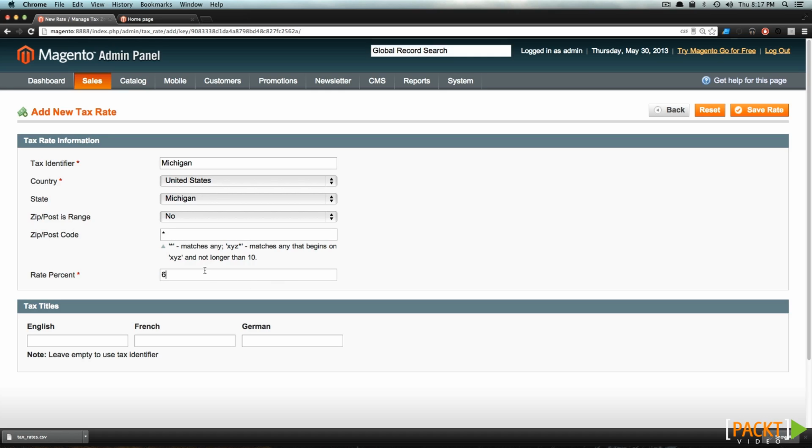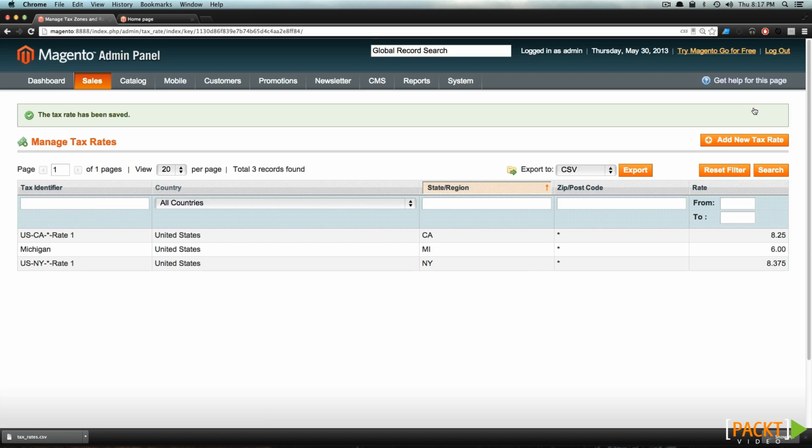Now I just need to add Michigan's sales tax, which is 6%, so I can just put in 6 here. And I don't need any sort of special tax titles for different languages. Let's click Save Rate. Now see we have our Michigan tax rate, and it'll be 6% if you're from Michigan with any zip code. Next thing we need to do is add this to a tax rule.